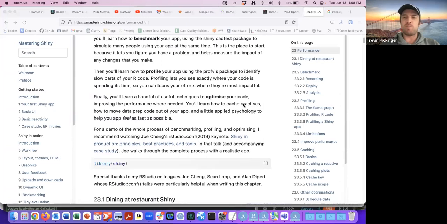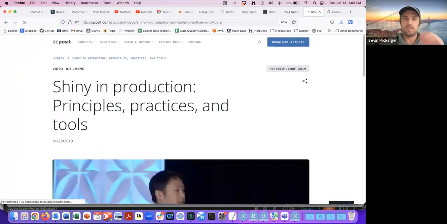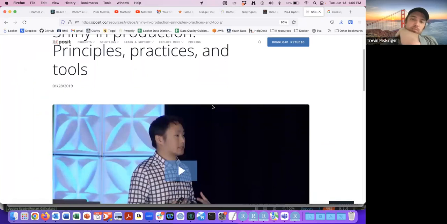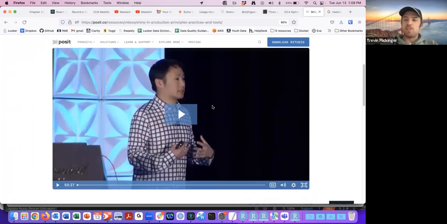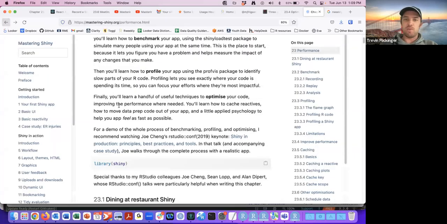At the end of the notes, and especially throughout this chapter, there's a ton of different examples on optimizing your Shiny apps, improving performance. For example, this talk by Joe Cheng, rstudio::conf in 2019. He goes over Shiny in production, some principles. It's about an hour long talk. I definitely recommend it if you haven't watched. I think I've watched it maybe a couple times now. Joe is really great at giving keynotes. And of course, he is also the creator of Shiny as well.